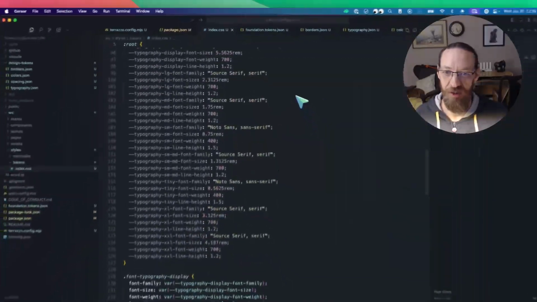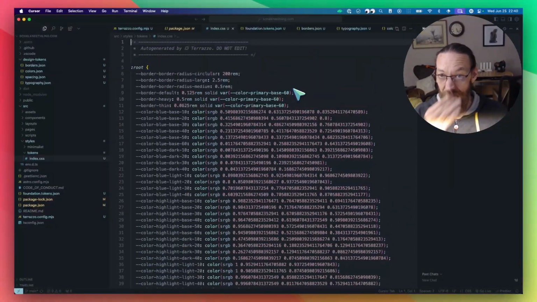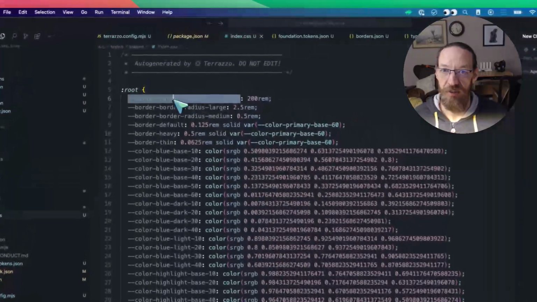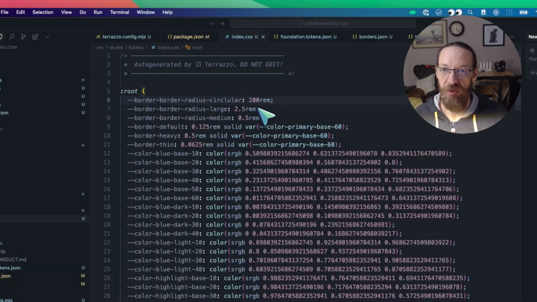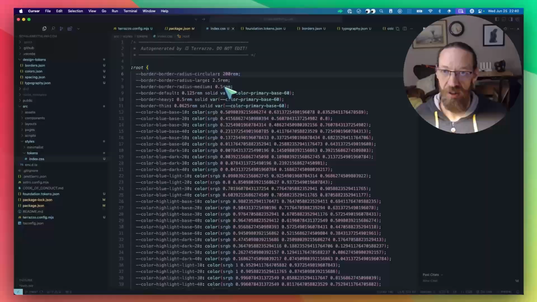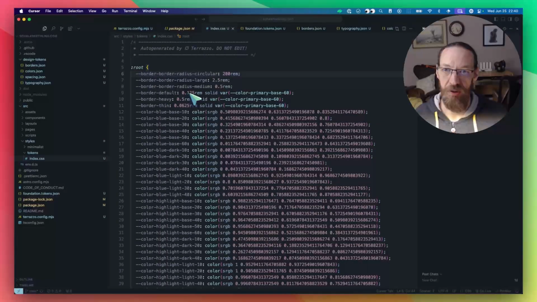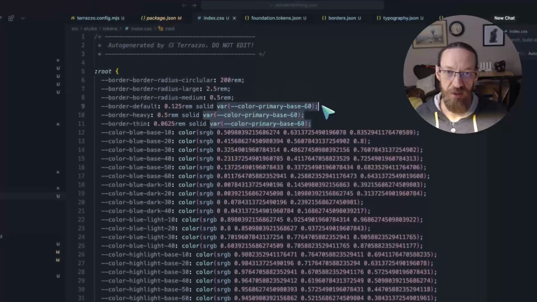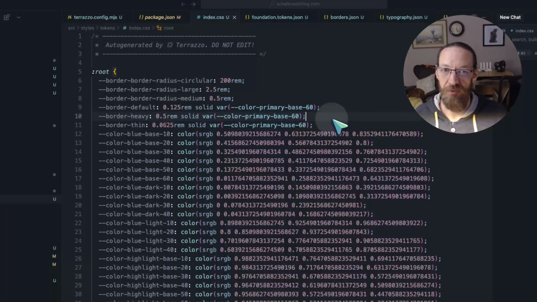So now if we go to that empty index.css, whoa, there's a lot going on here. Okay, so let's walk through it. So here's our border radius. As you can see, our circular with 200 rem, our radius large, radius medium. Here you can see are our borders, our rem solid, and you can see it references those colors. Perfect.